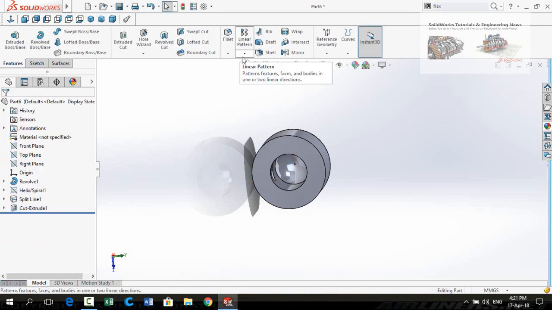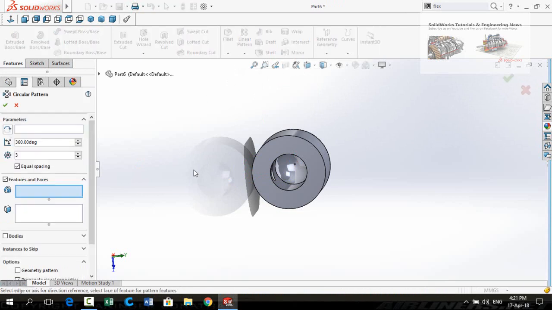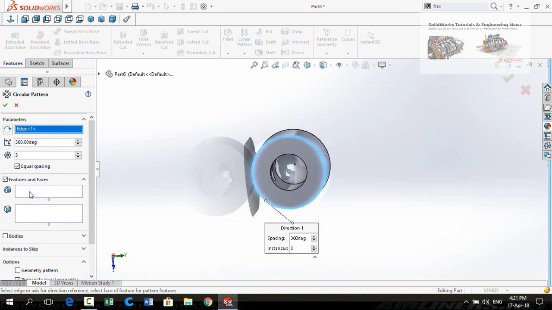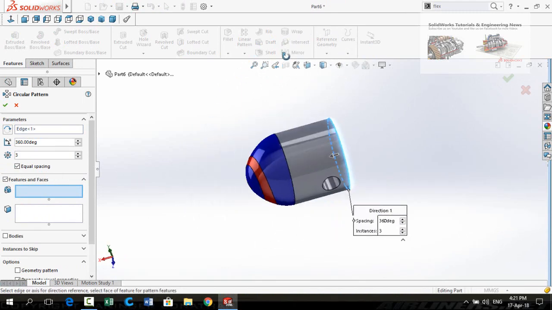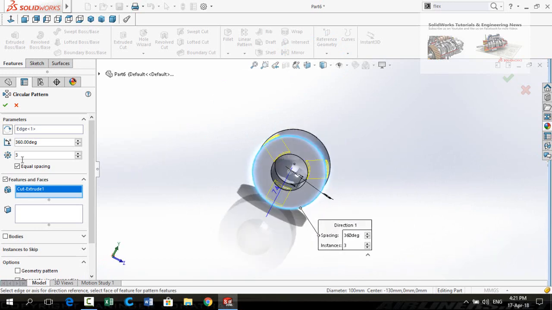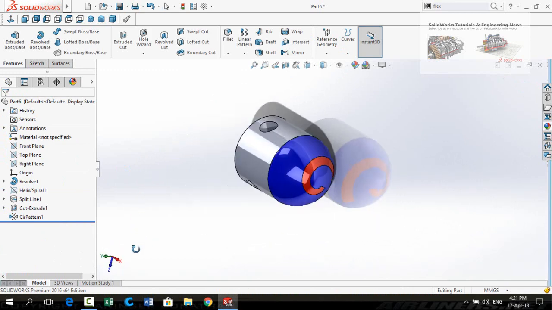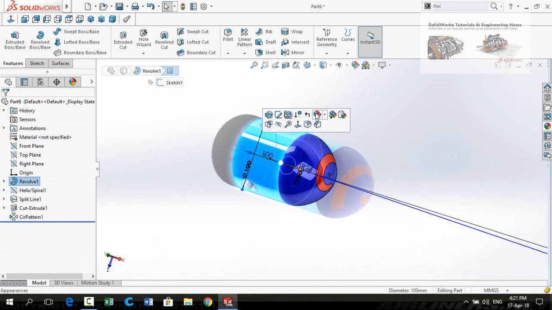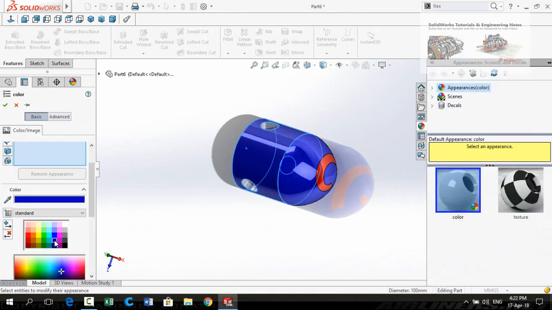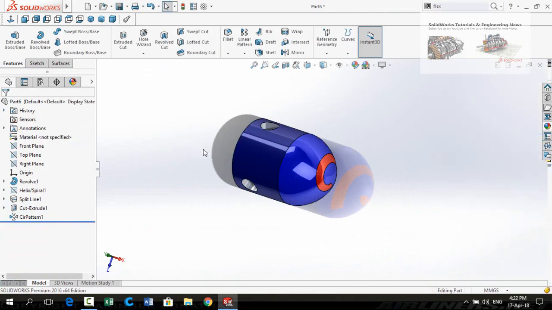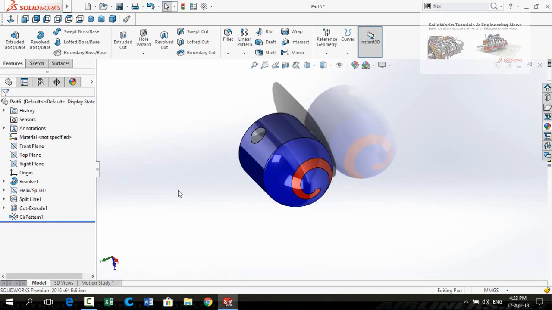Now click on this arrow below the linear pattern and then select circular pattern. Select this box pattern axis and then select this circular edge. Now click on this box, features or faces, and then select this circle. Quantity is 3. Press OK button. Select this face and change its color. Press OK button. Now save this part.